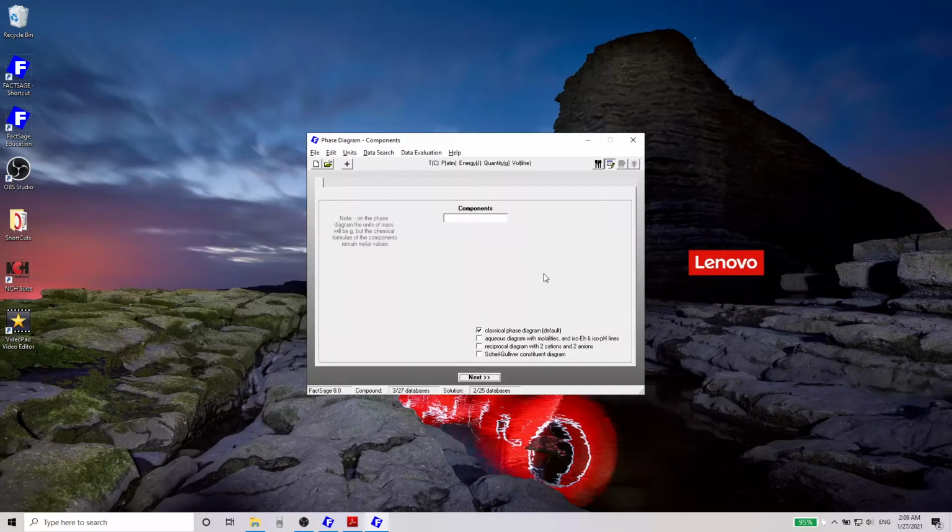Now in our components, we have to add our alloying element components. To add a new reactant, we have to go to this plus sign and click with the left mouse button. In our alloy, we have iron, we have manganese, we have silicon, and we have oxygen. After putting all the components, we have to go to next.